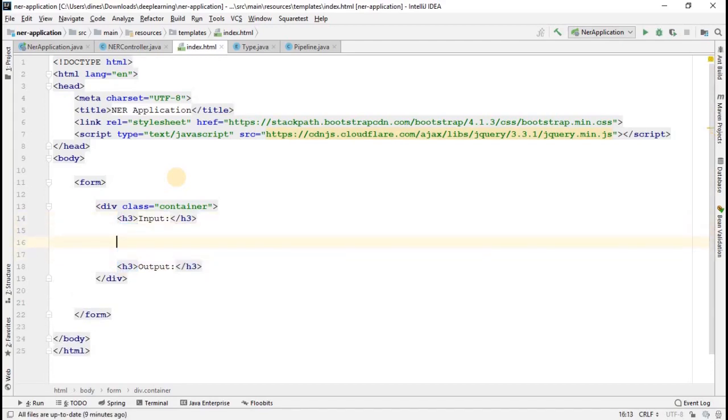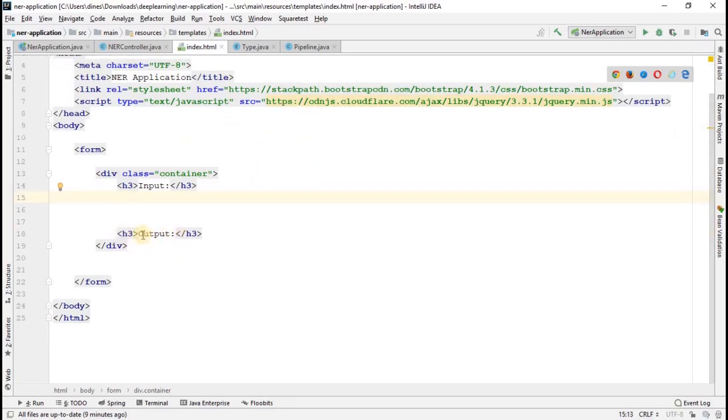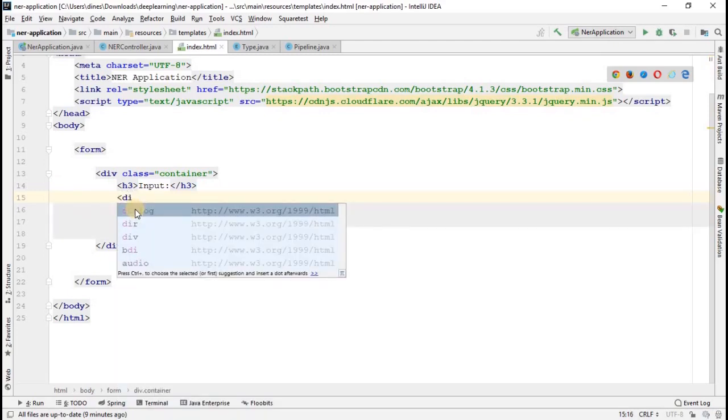So for the input, basically I want one text area where the user can type their text, and then I want one drop down where they can select what type they want to extract from the text. In the output we will show the final output. That is the idea: we will call the API, then the API will give us a list, and finally we'll show that in the output. So to do that, obviously I'm going to introduce the text area first of all.